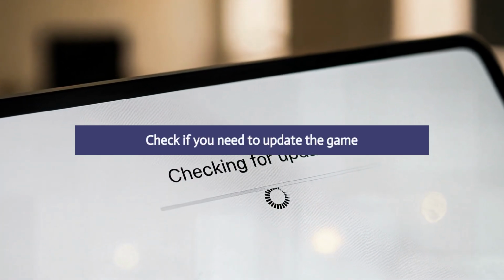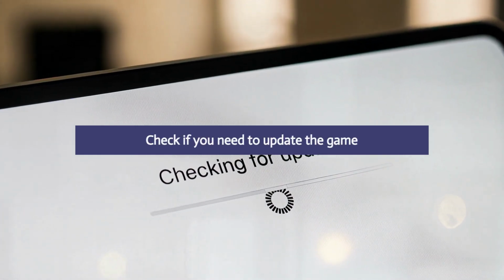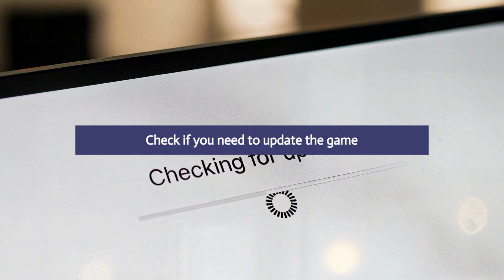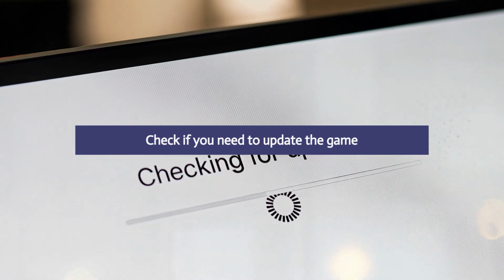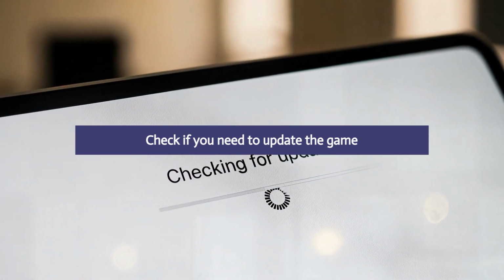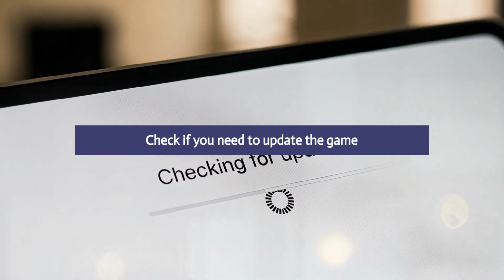If the error persists, check if you need to update the game. Simply go to your game launcher or platform and look for any available updates for GTA 4. Install the updates if available and check if this helps with the error.